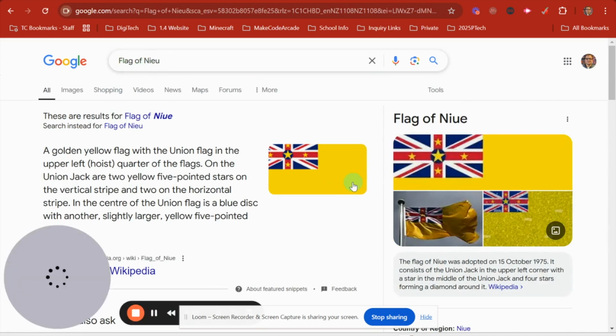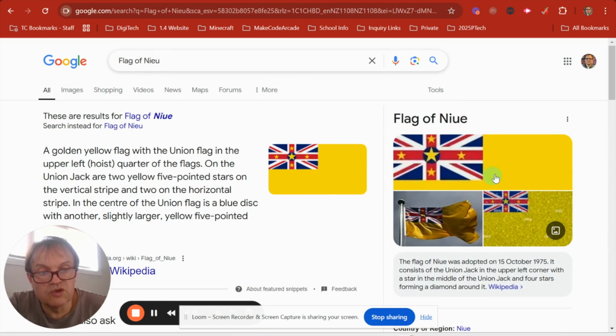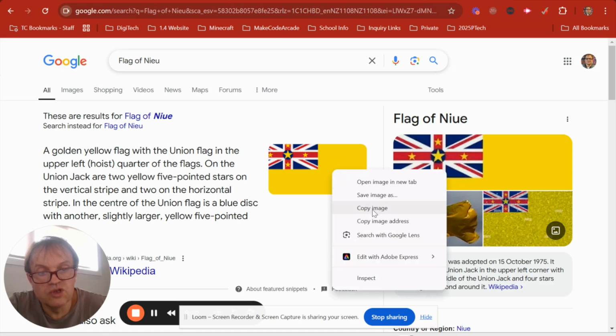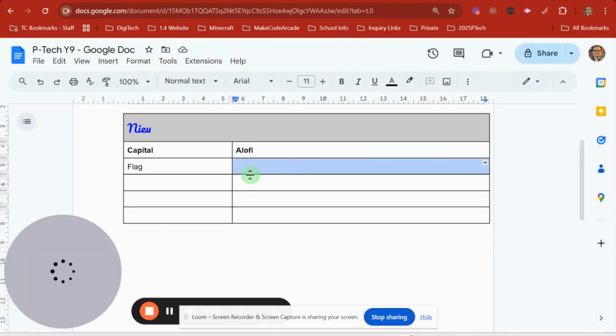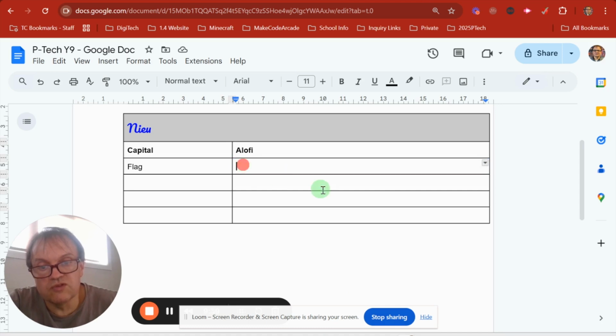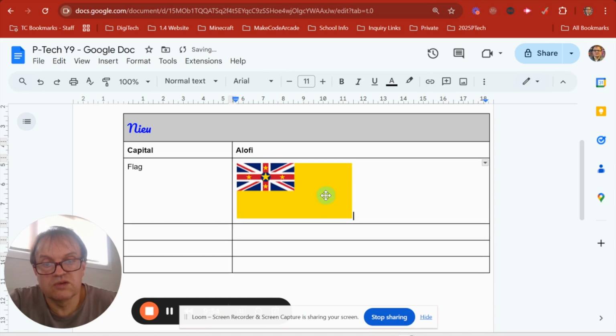Here we go. Okay, different options for how you can do that. Sometimes when you go over the flag, you have a right mouse click option to copy the image. If you can do that, it makes life easier. Now you can set focus in the cell and paste it. Here you go.